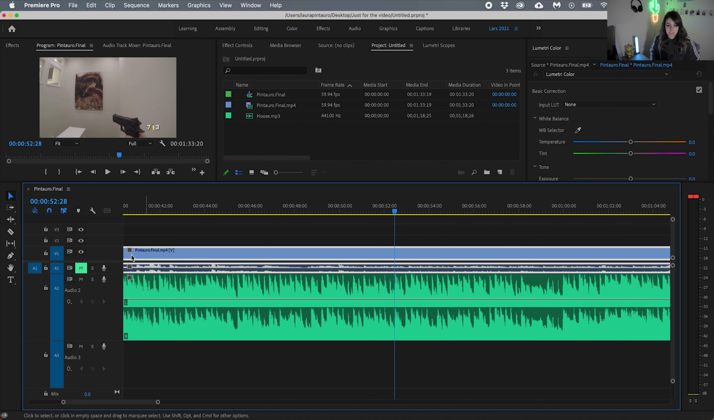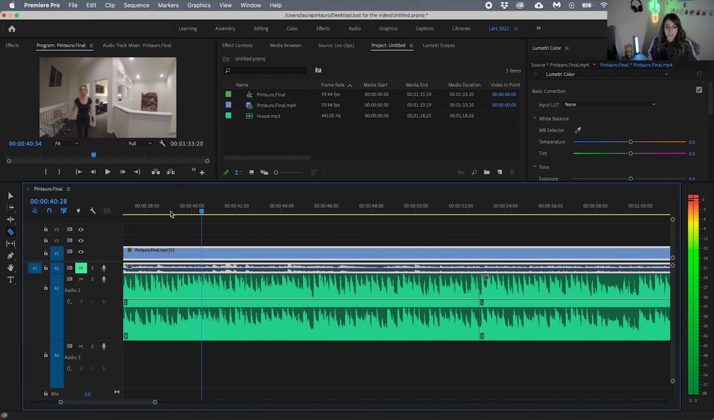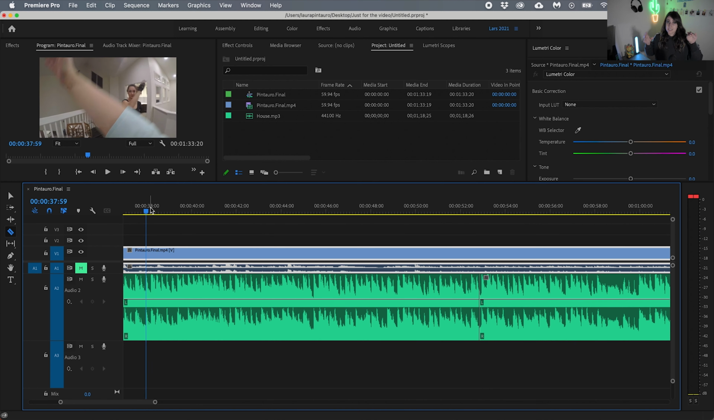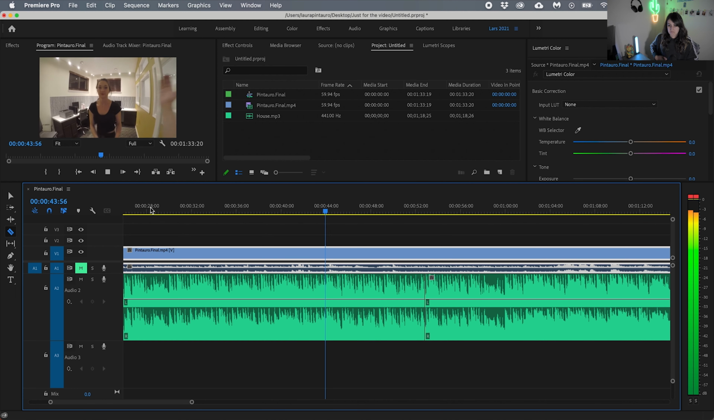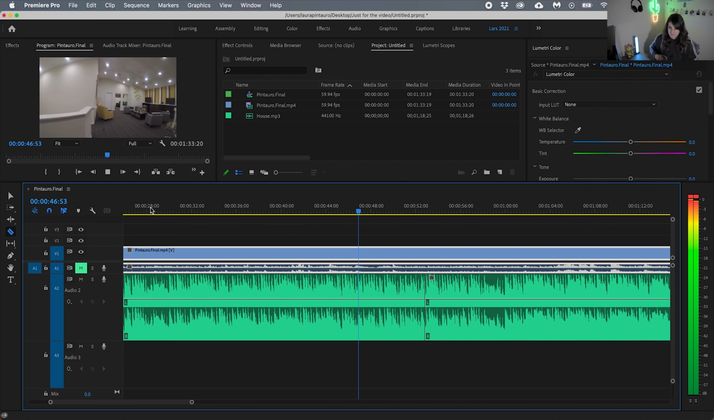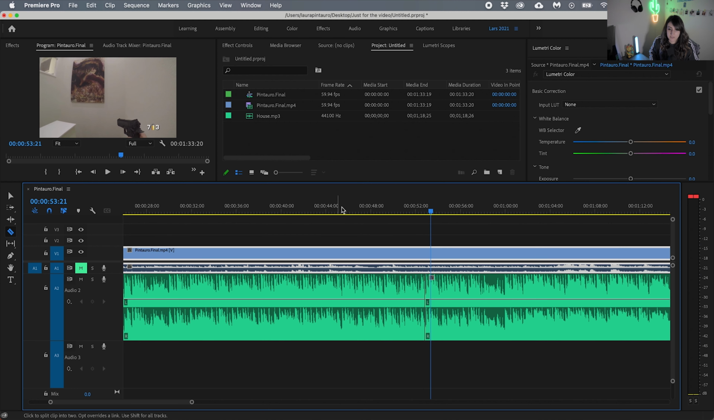So what I'm going to do is grab my razor tool. I press C, or if you don't have that shortcut, you can go right here. And we're going to cut right there. Actually, a little after. A little bit after that initial bump right there. Perfect. And then we're going to go back and listen to the song and see what we can hear that is repeating. Okay, so this part right here is very similar, right?